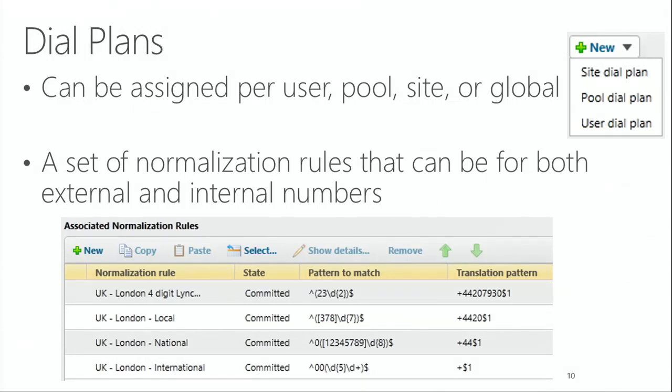So the dial plans can be assigned per user, per pool, per site, or global. How the preference works is, if you have a user dial plan and a pool dial plan, the user dial plan will always take preference, right? If you have a user dial plan and a global dial plan, again, the user is going to take preference. That's how the precedence works. So at one time, only one type of dial plan is going to take preference.